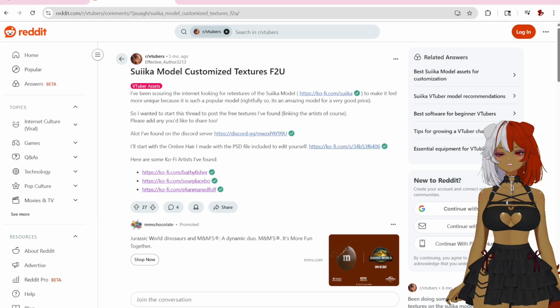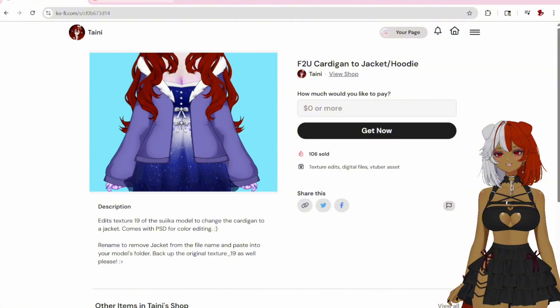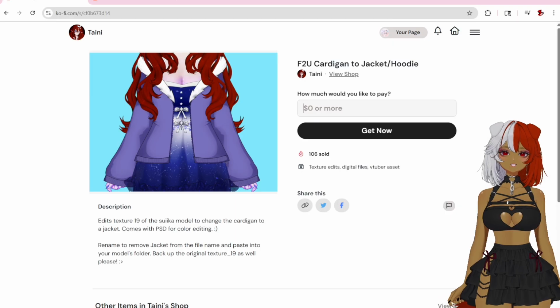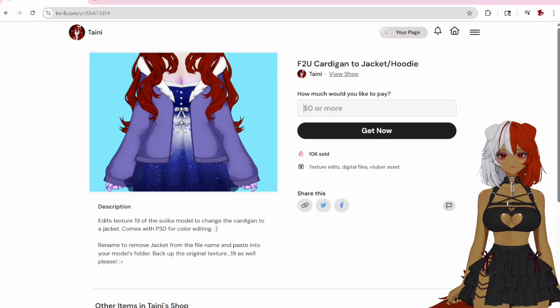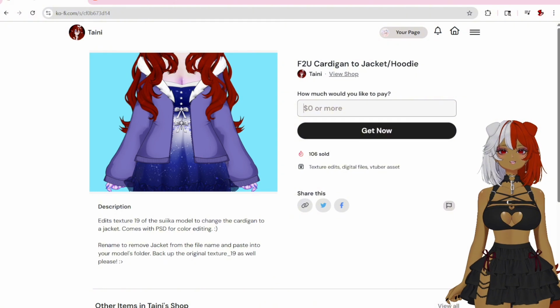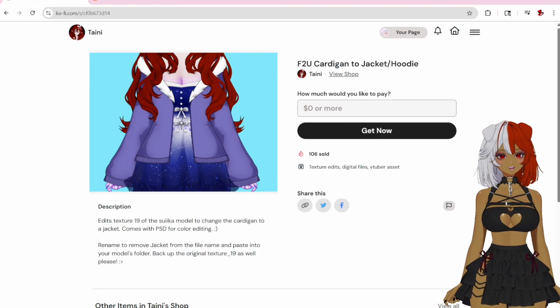The link that we're going to be using today actually is this one, Tiny. As you can see, this is a free to use cardigan to jacket / hoodie. It's $0, free to use as it advertised, and yeah, as you can see in the description, it edits texture 19. So remember that, texture 19.